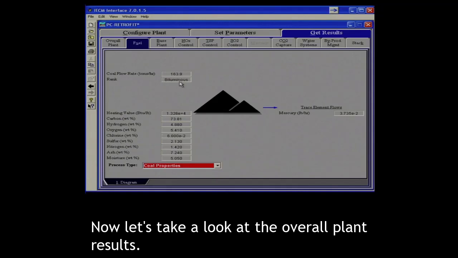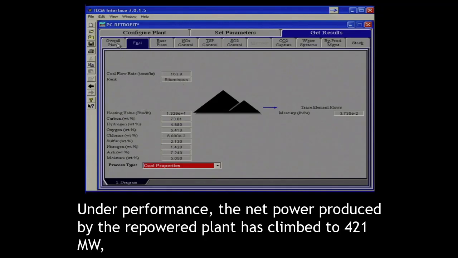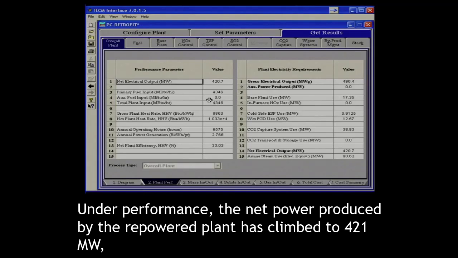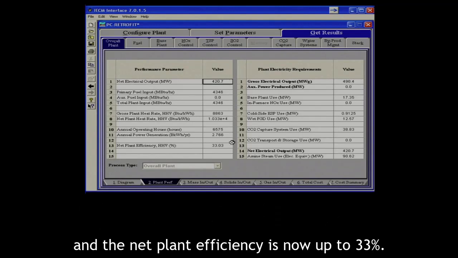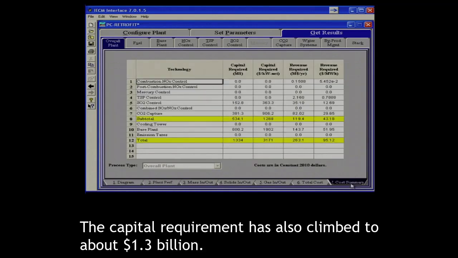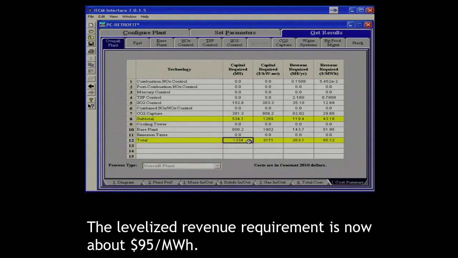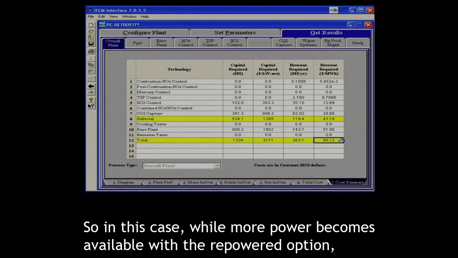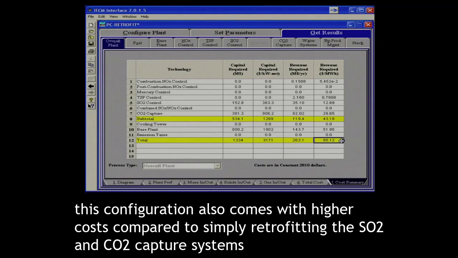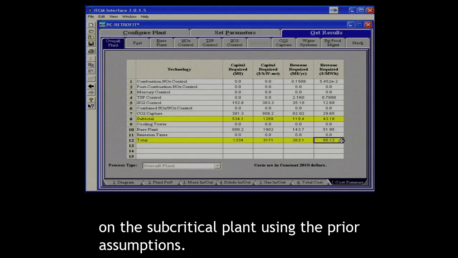Now let's take a look at the overall plant results. Under performance, the net power produced by the repowered plant has climbed to 421 megawatts, and the net plant efficiency is now up to 33%. But the capital requirement has also climbed to about $1.3 billion. And the levelized revenue requirement is now about $95 per megawatt hour. So in this case, while more power becomes available with the repowered option, this configuration also comes with higher costs compared to simply retrofitting the SO2 and CO2 capture systems on the subcritical plant using the prior assumptions.